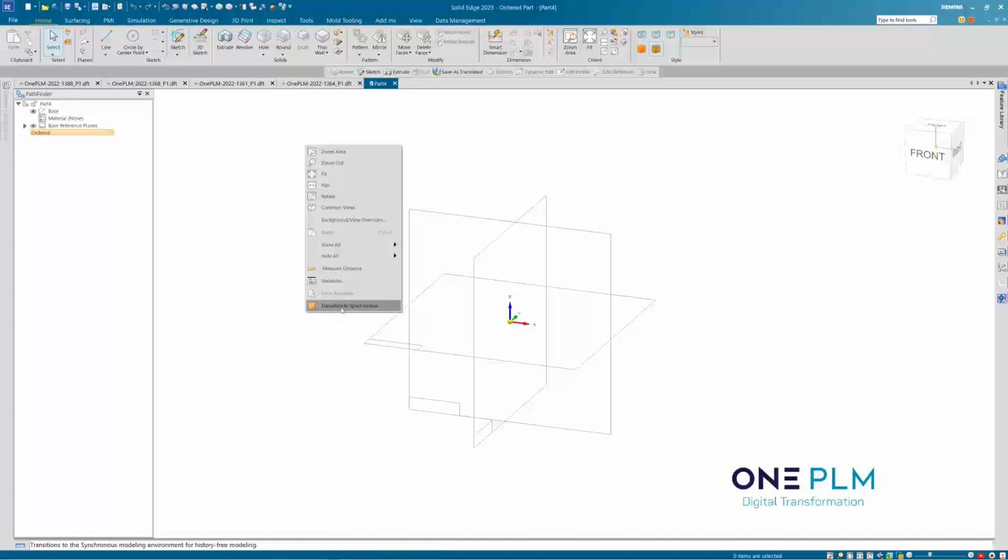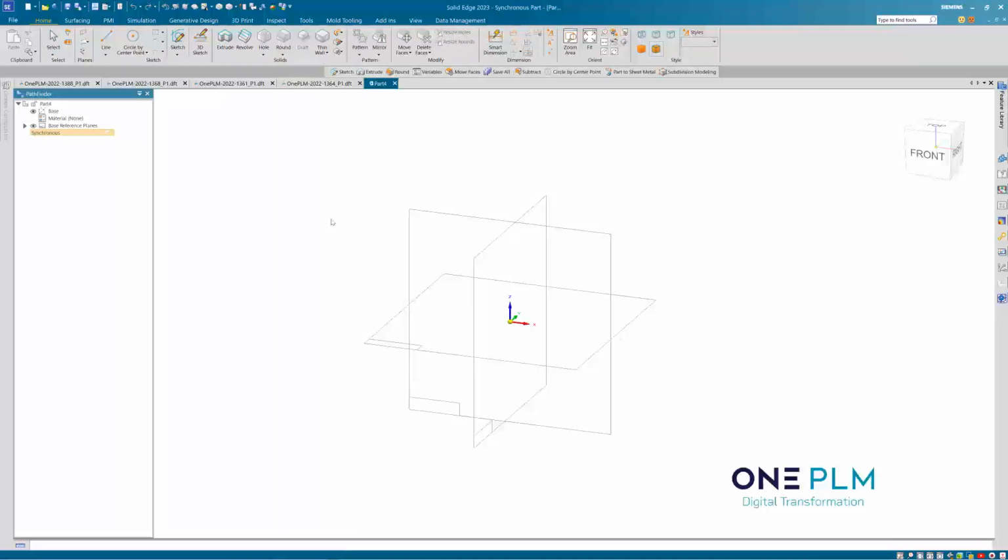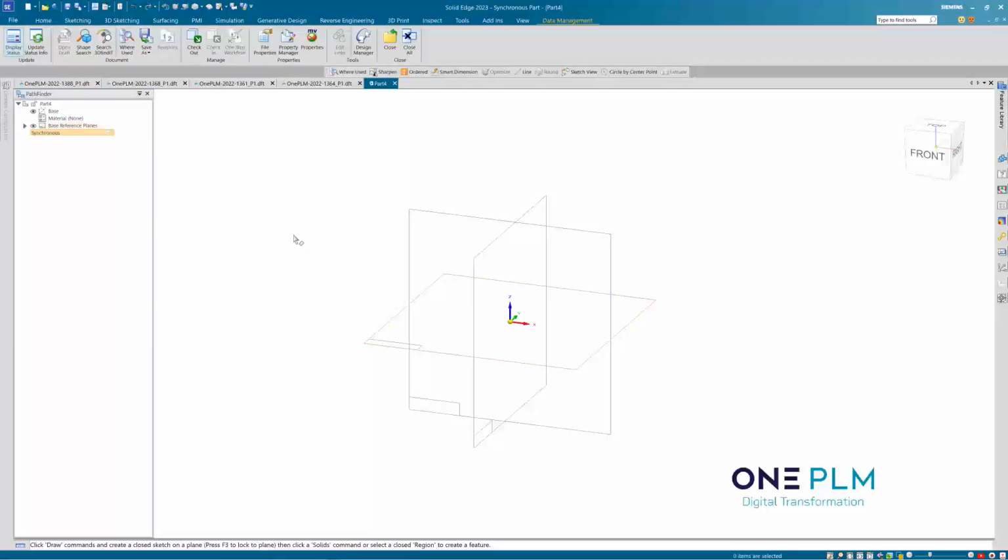For this first one, if we make sure we're in synchronous mode in Solid Edge 2022, we'll get prompted for that. But remember, it's always a simple right click. If you've got a Classic or above license, you'll have this option on here.